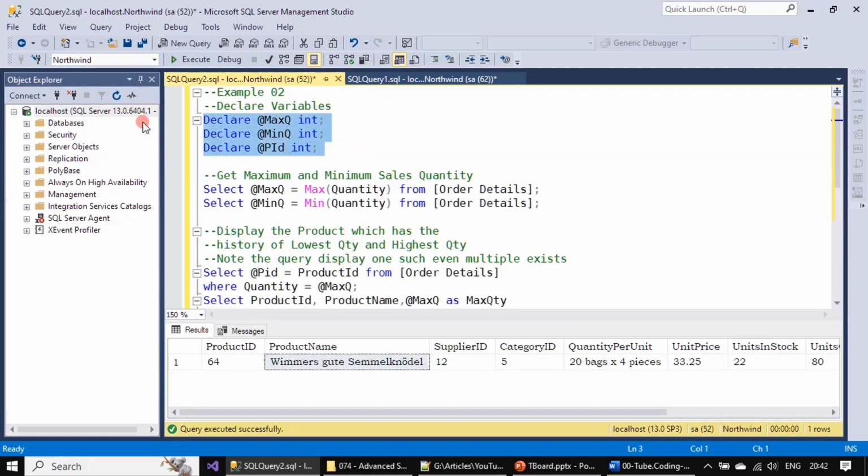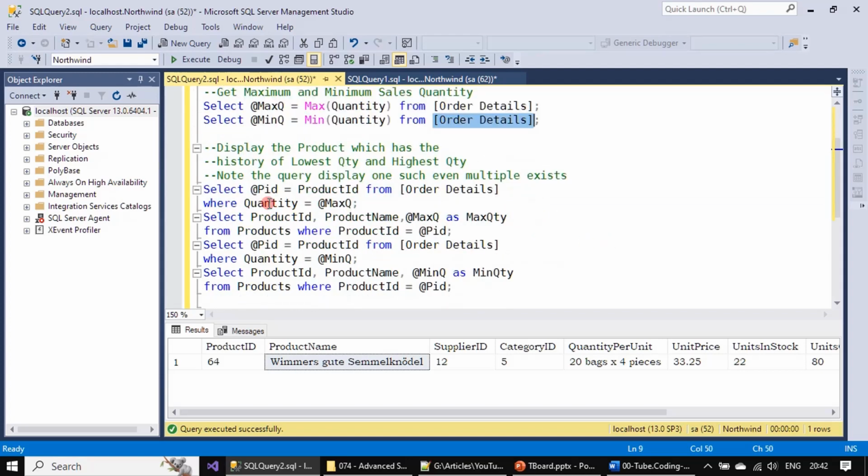This was already explained. We declared 3 variables, then we get the maximum and minimum by querying the order details table. After that we retrieve the product ID from order details for the minimum and maximum quantity. Then we print the product ID and product name as well as the maximum and minimum quantity. Let's execute this.